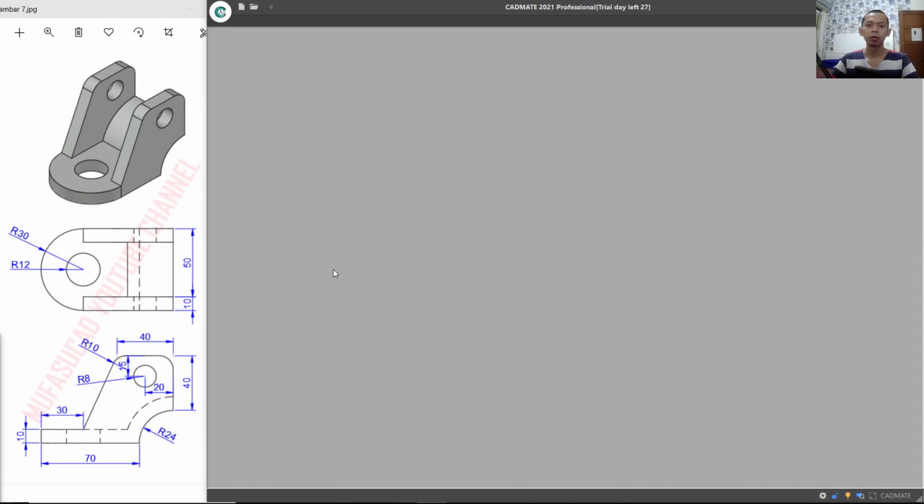Hello everyone, today we are going to create 3D models with CADMAT 2021.